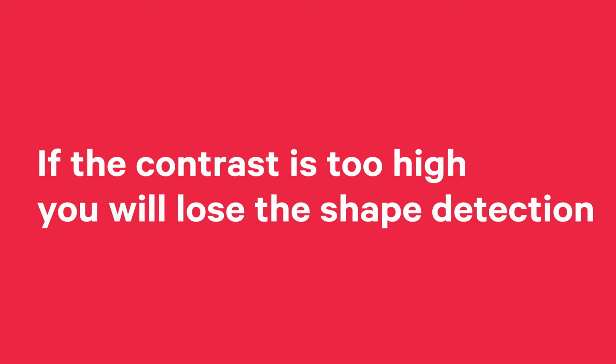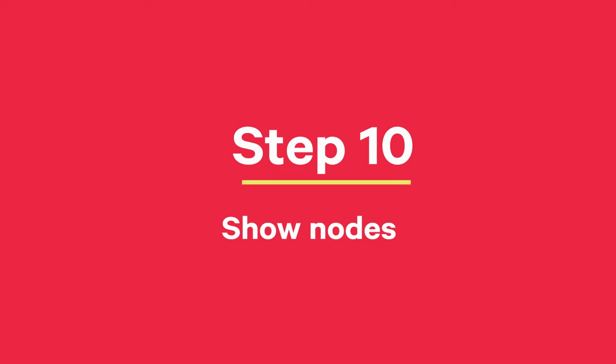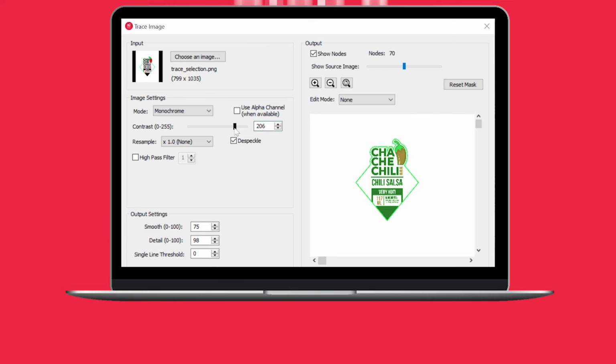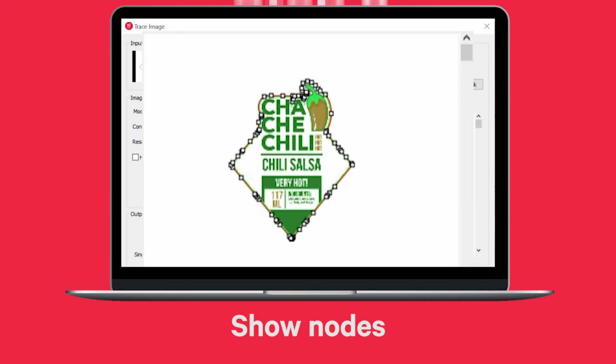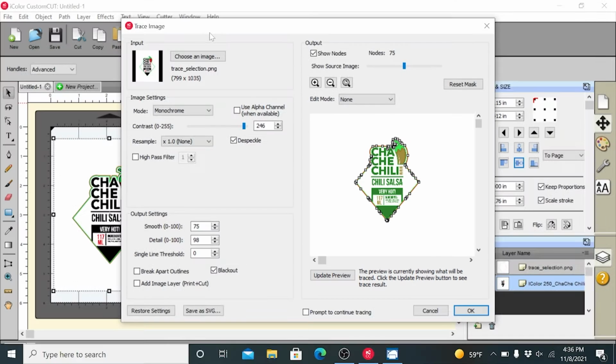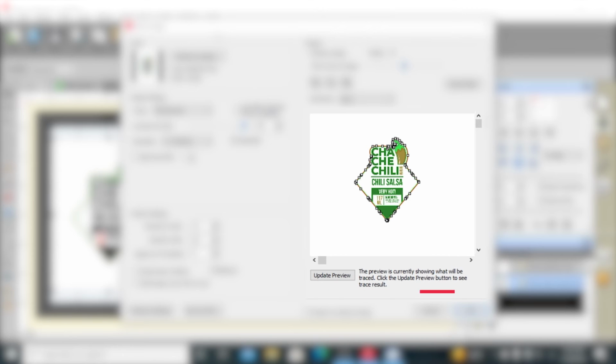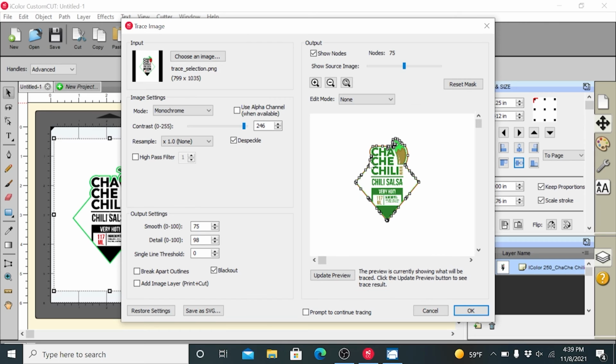Please be aware, if the contrast is too high, you will lose the shape detection and will end up with a rectangle cut. Step 10. Now, on Output, select Show Nodes. These nodes are the points on your image to which the knife will travel to cut the label or sticker. Step 11. Then, click Update Preview to show the cut lines and the number of points or nodes in your cut file.